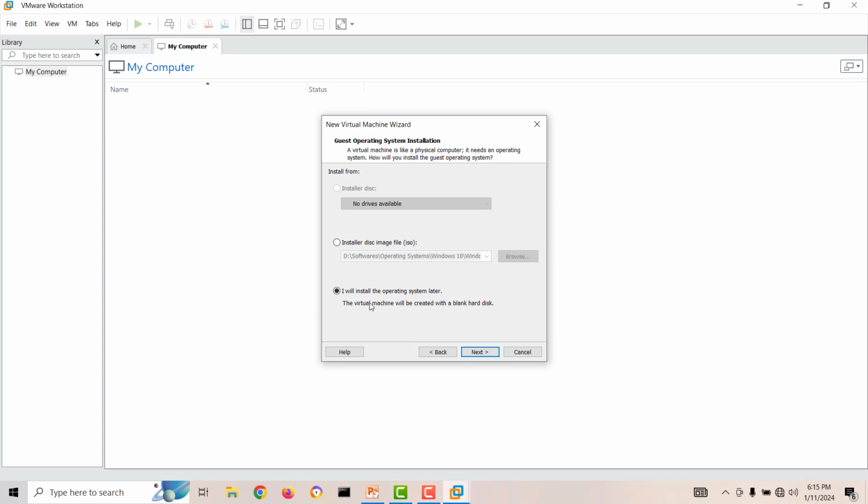Sometimes, if you select this one here, there will be an error, that Windows cannot recognize the license key, something like that error will come. So better first create the Windows machine and then add the operating system media.